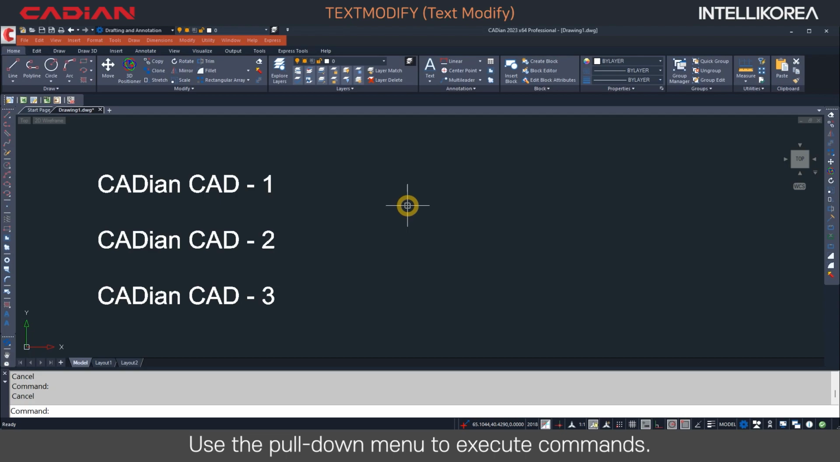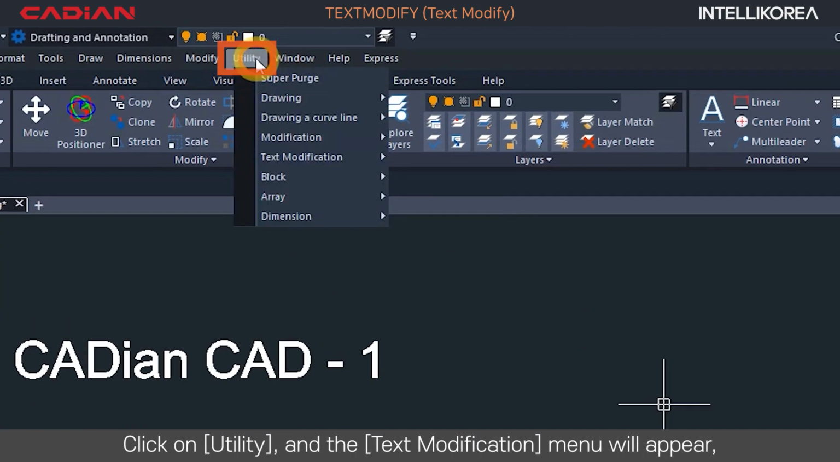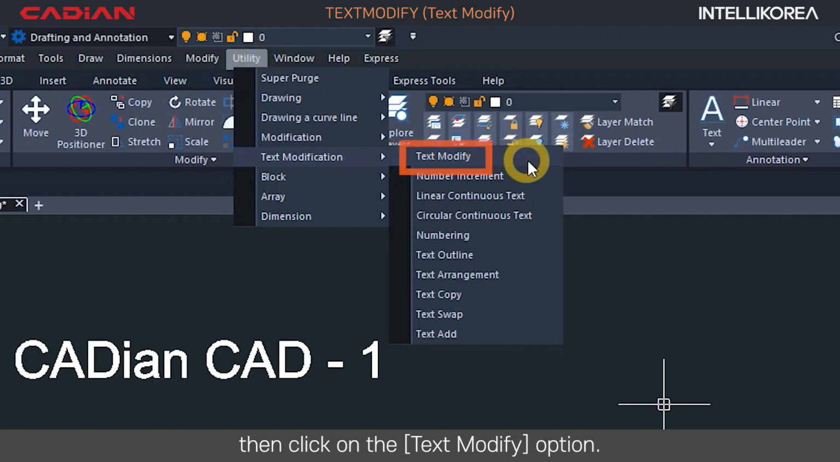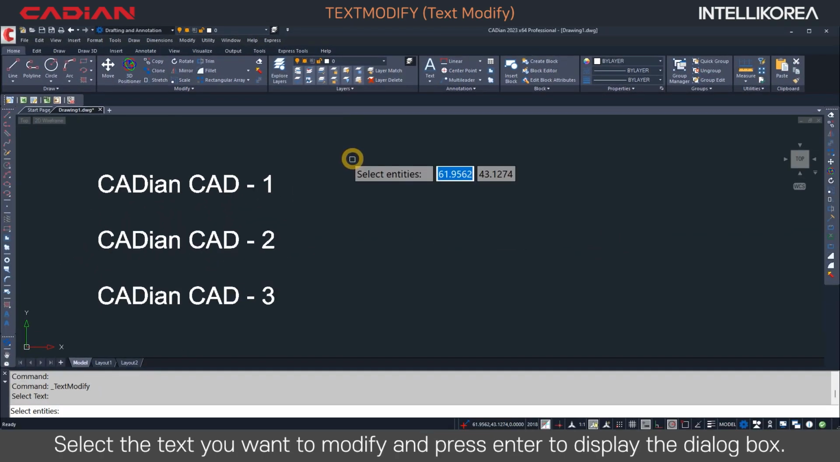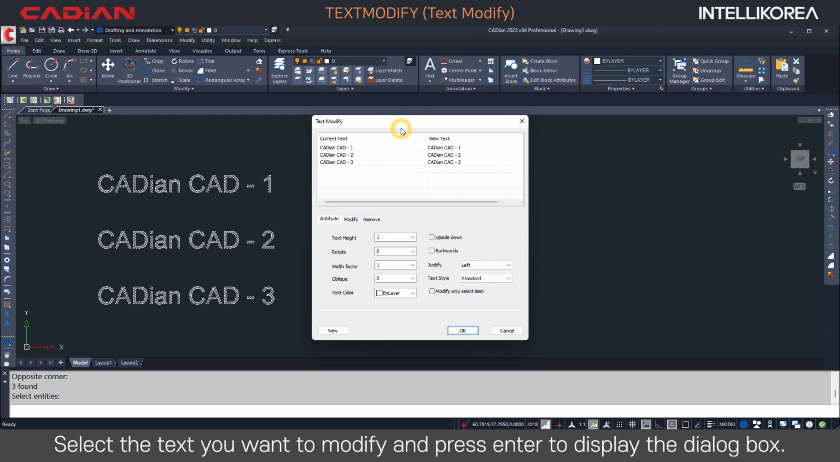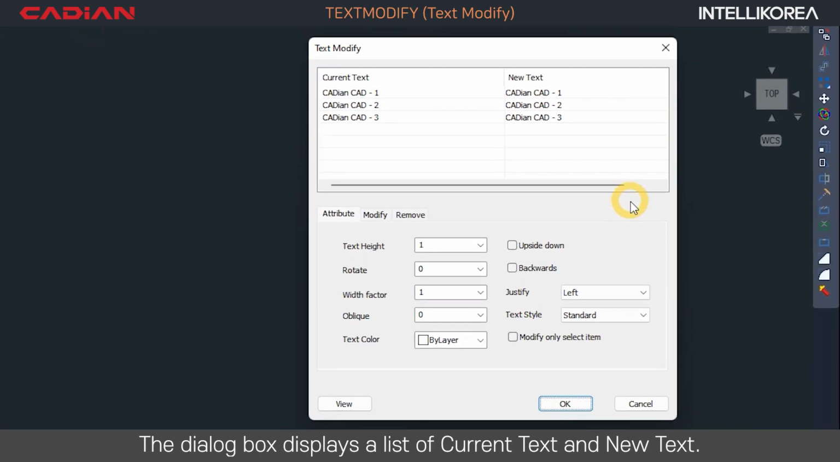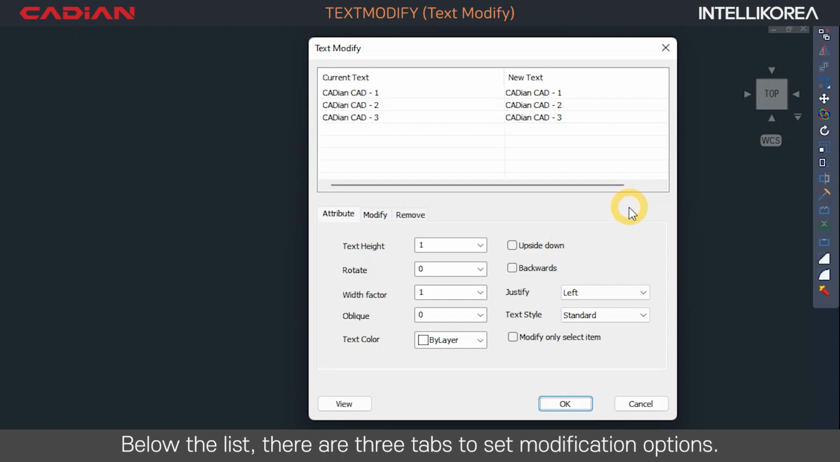Use the pull-down menu to execute commands. Click on Utility, and the text modification menu will appear, then click on the Text Modify option. Select the text you want to modify, and press Enter to display the dialog box. The dialog box displays a list of current text and new text. Below the list, there are 3 tabs to set modification options.